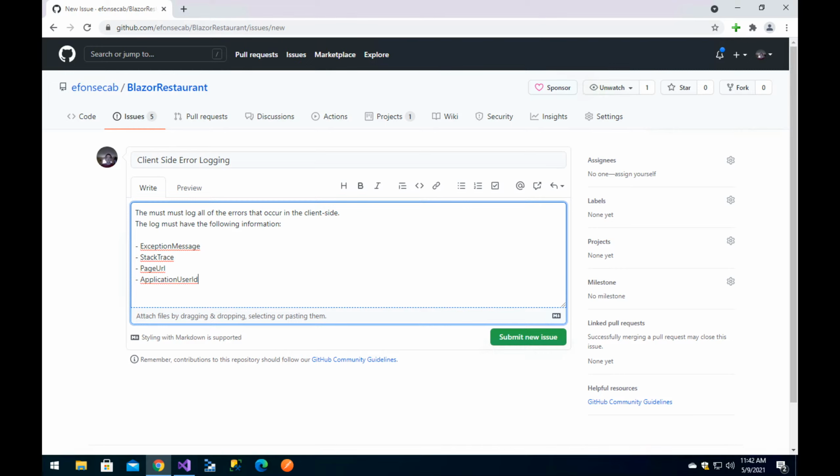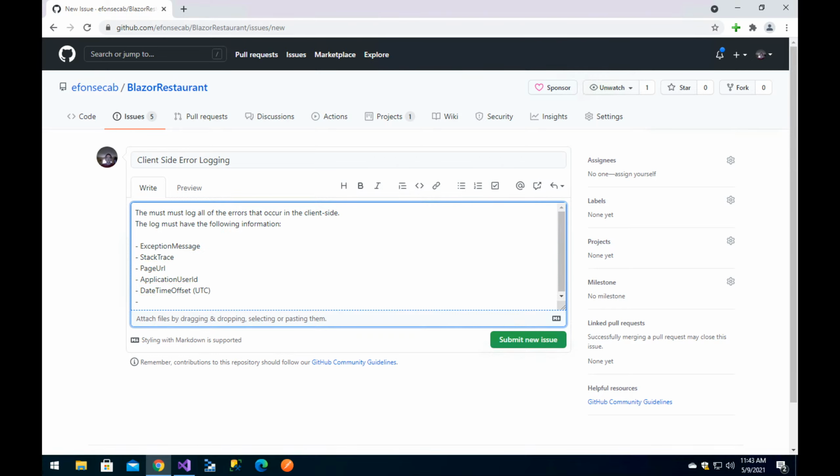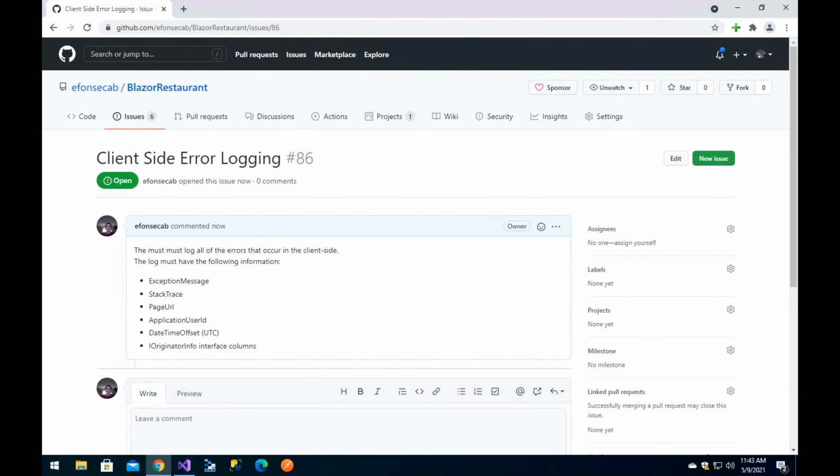Let's see what else we may need in there. Exception message, the stack trace, the page URL, and the datetime, of course. Datetime offset, and that will be in UTC. And we will also have the IOriginatorInfo interface columns. So that will be all of the data that will be persisted into the database. Later on we will create a task for creating the tables that we may need for that.